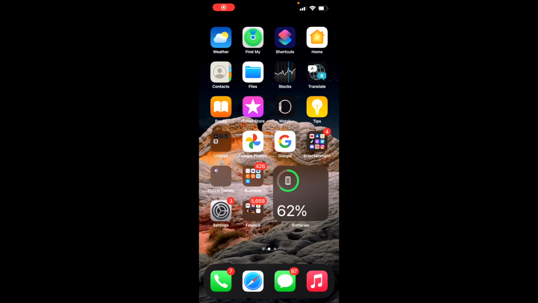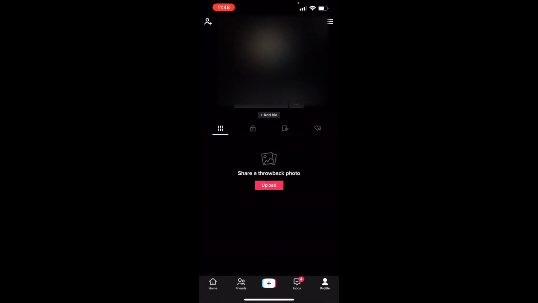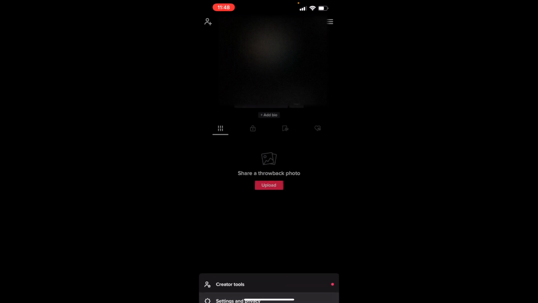Today I'm going to be showing you how to turn off TikTok notifications. So the first thing we want to do is actually go into TikTok. So let's open that. And if you're not already on your profile, go ahead and hit the bottom right profile icon. Now what we want to do is go to the top right 3 horizontal lines and settings and privacy.